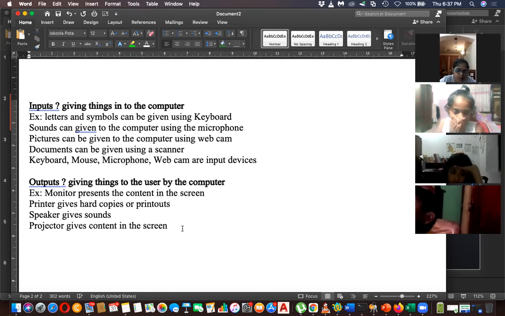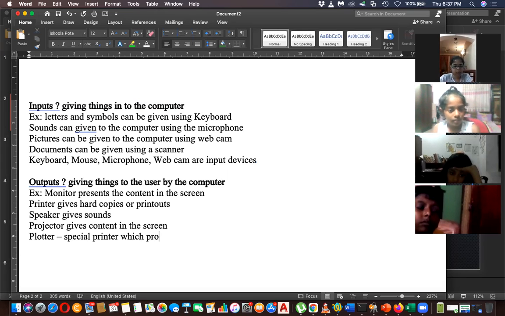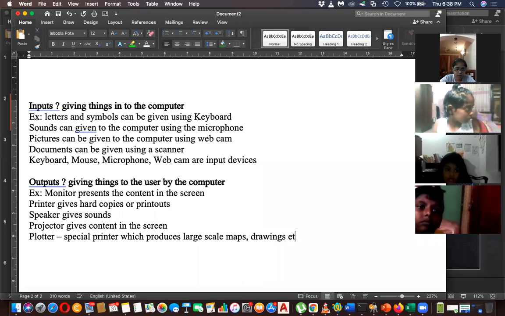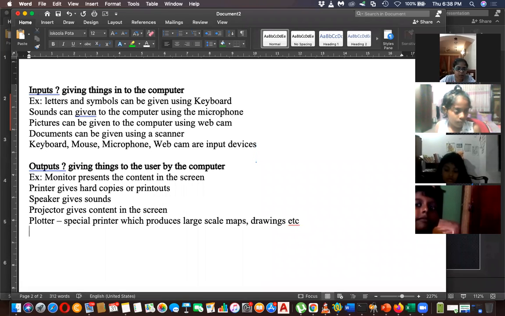Plotter. Yes, one said plotter. Very good. Who's that? Suhara. Yes, sir. Okay, very good. Plotter is a special printer which produces large scale maps, drawings, etc. And these are the output devices. There are more.